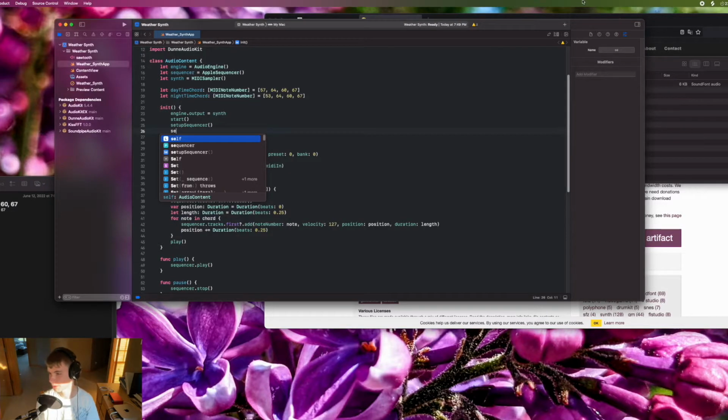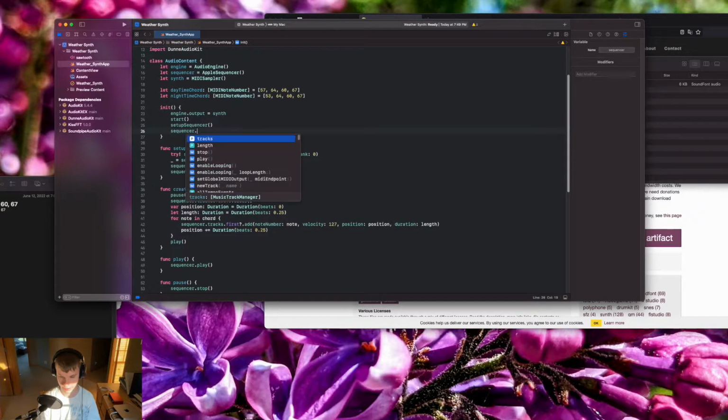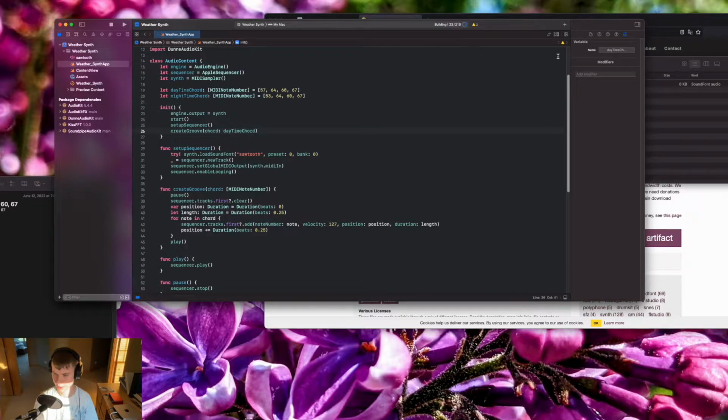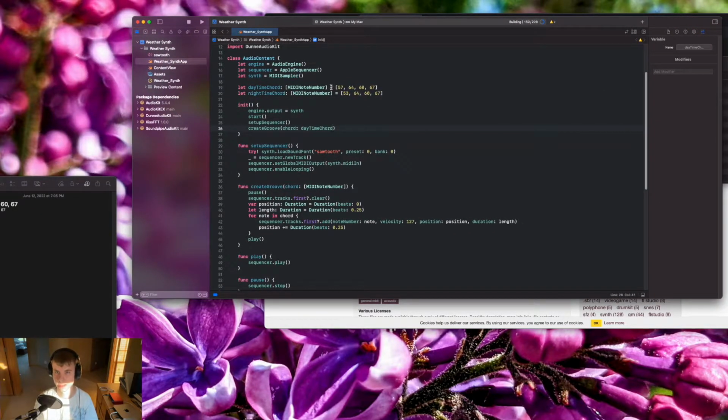Let's see, we still have about 21 minutes left. So we can just do create groove and then daytime. All right, so now we should hear some cool audio from our synth. I can't wait. Do you guys think it's gonna work? Think it's gonna crash? Leave it down in the comments below. I think it's gonna work.